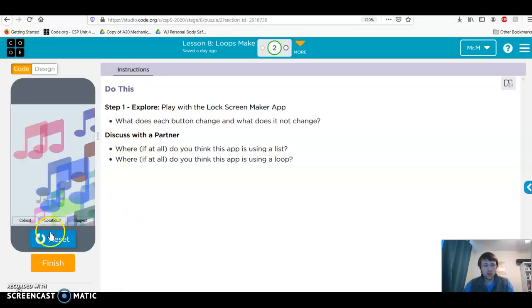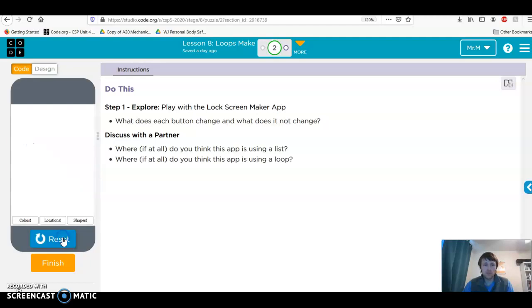What does this app do? It'll display several random elements of random sizes, of random colors, in random locations around the screen. If I press one of these three buttons, it'll randomize just one aspect of those elements. For instance, colors, or locations, or what the shapes are.